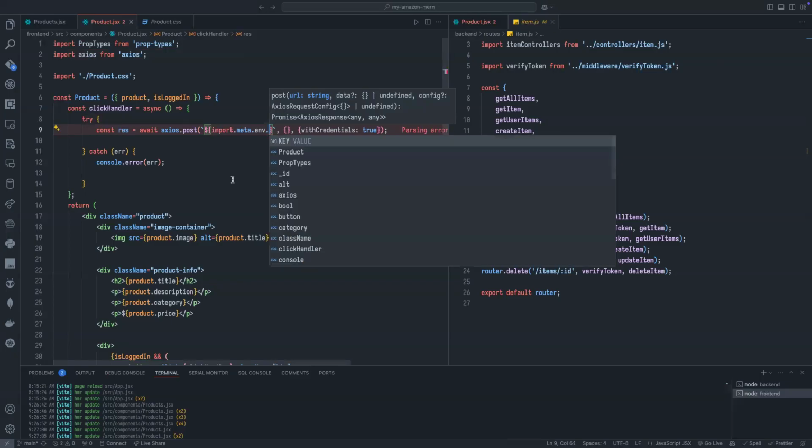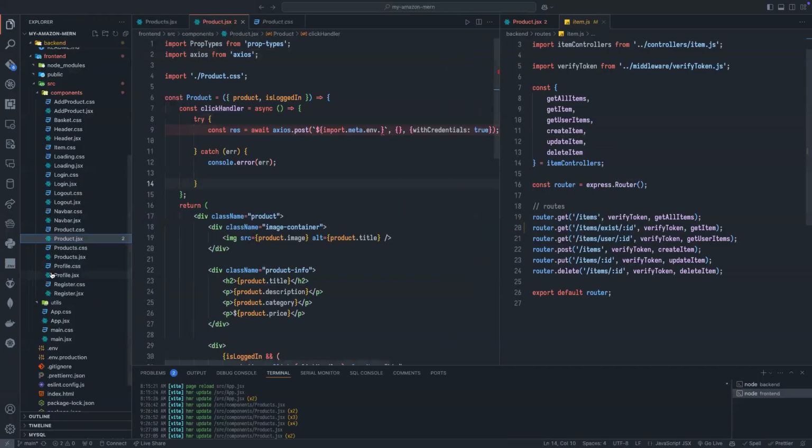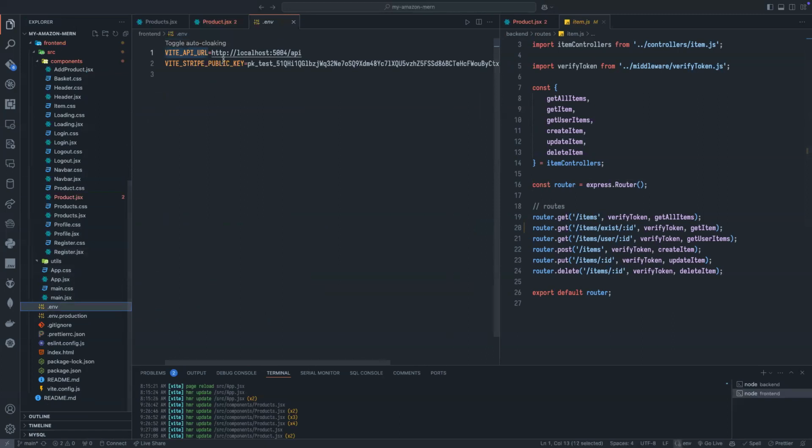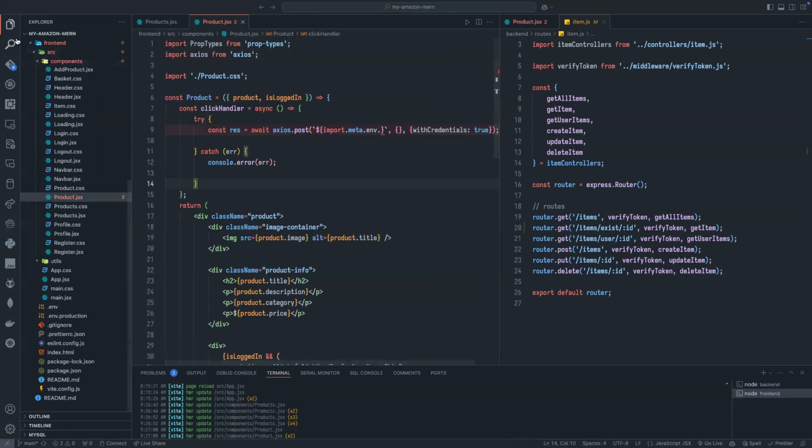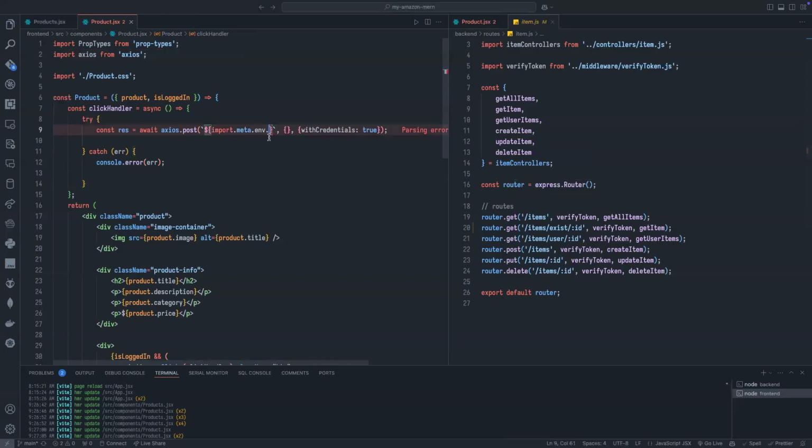I don't know what was the name. So I need to go here and I need to go here. And the name is Vite API URL. Let me close that. And that should be okay. So that's the base URL. Then I have slash what? Slash items, right? So it will be slash items like that.